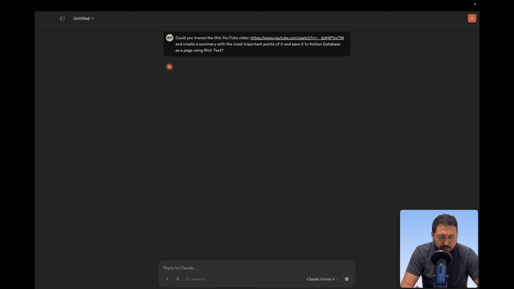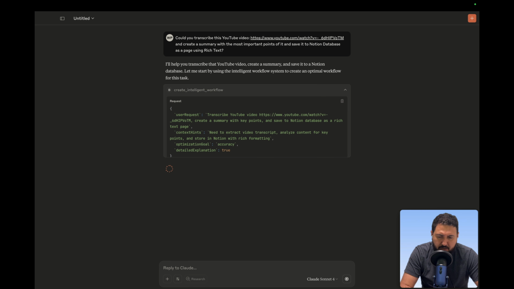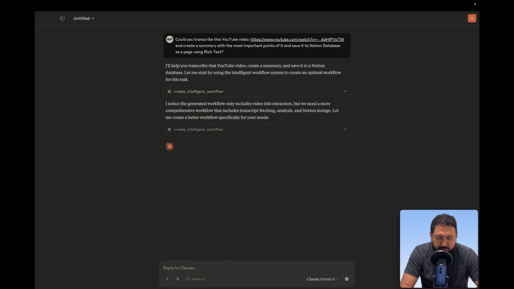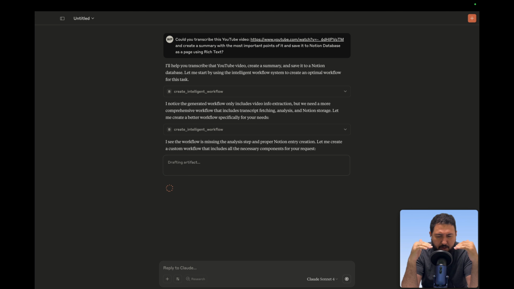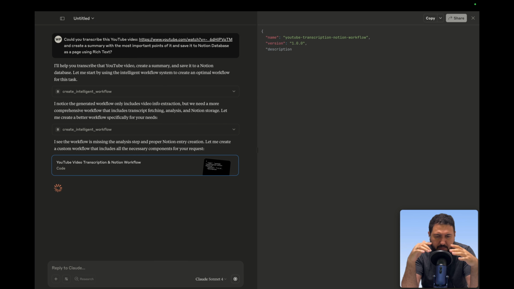Okay, so let's execute this, and then Claude is going to start basically executing our first tool, that is the create intelligent workflow. It may fail. That's not a problem. I created some logic where if Claude fails to execute it for the first time, it should try it again by itself.